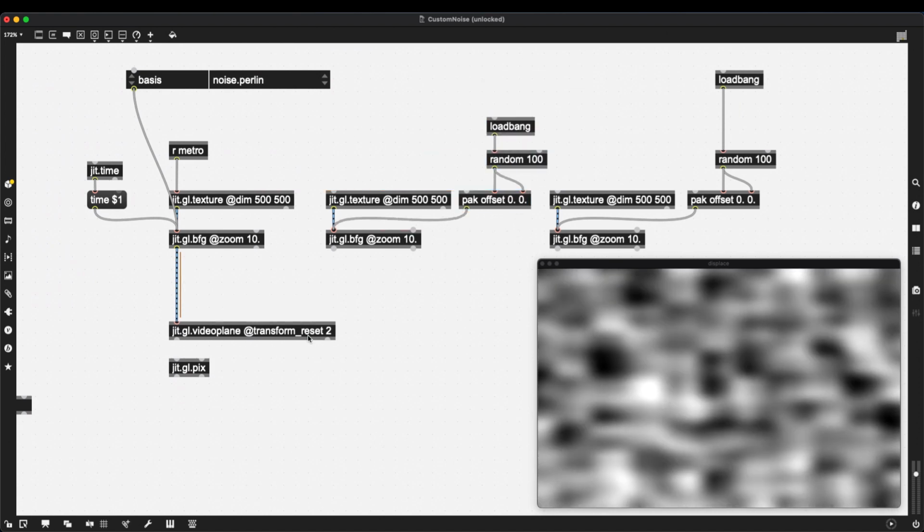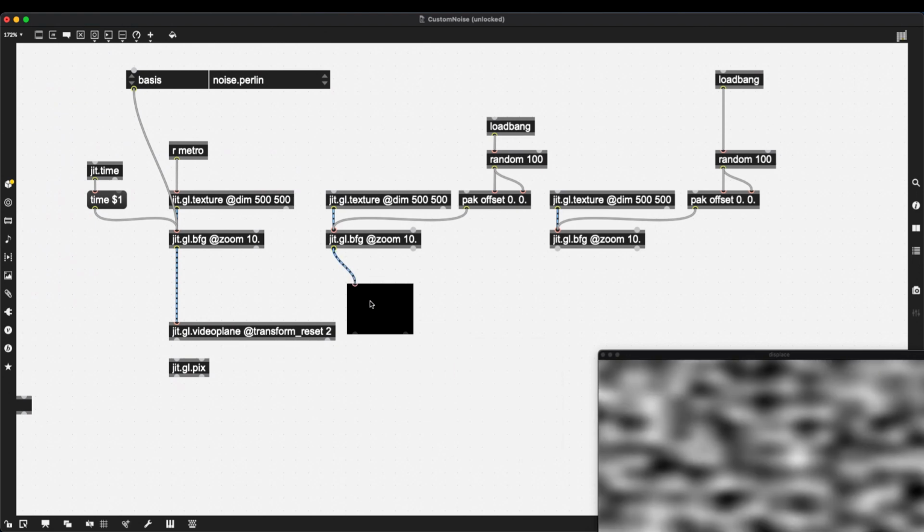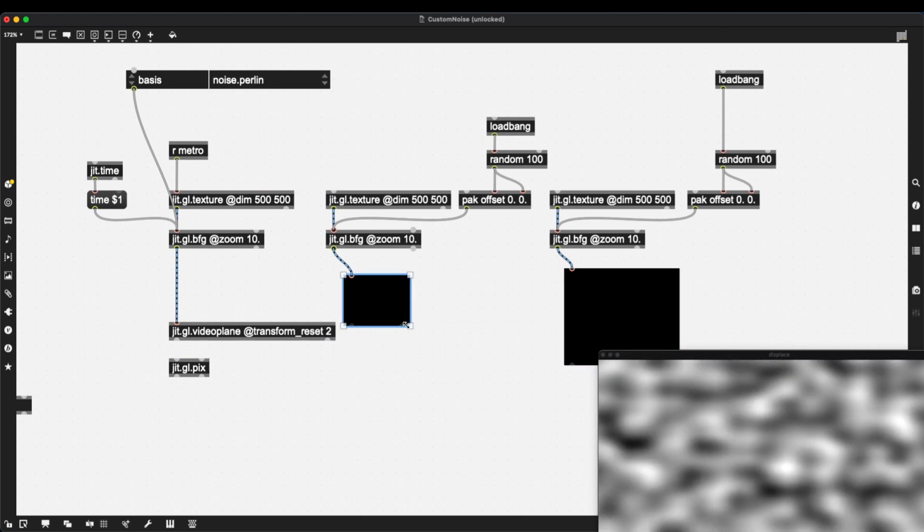All right, nice. We can also visualize what's happening by creating jit.pwindow objects here. So I can create this and I can create that. I can make this a bit bigger so it's easier to see.